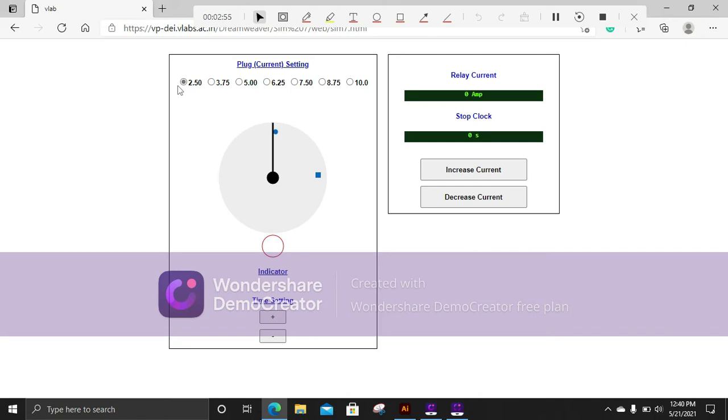Yeah, right. Now we have to take another relay current value for this plug setting. Now we will take 7 ampere. So we are increasing the current to 7 ampere. And now we have to again wait till the clock gets stopped. Now you can see the value of tripping time is 20.3 seconds and you have to note it down.